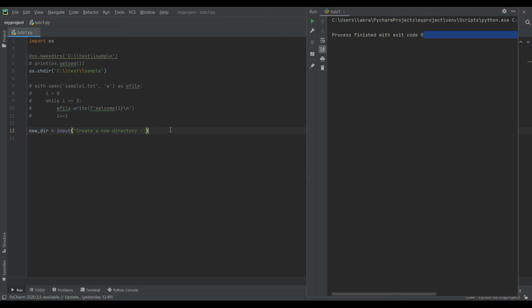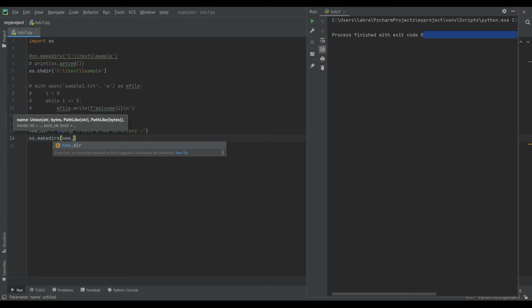So where is this folder going to be created? This folder will be created under C test sample, because this is where my current working directory is. So what I will do is I will use os.makedirs, and the input will be new_dir. So this is the input that I'm taking from the user, and I'm creating this new directory inside my current working directory.